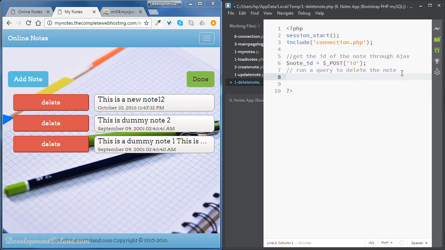now let's run the query. So we're gonna create a query to delete the nodes using its ID. So the syntax is delete from our table nodes, and the condition is where ID equals the ID of the nodes, which is nodes ID. You can add another condition if you want, just for extra security. You can get the user ID from the session variable and add another condition in the where statements. Okay, but it's not necessary.